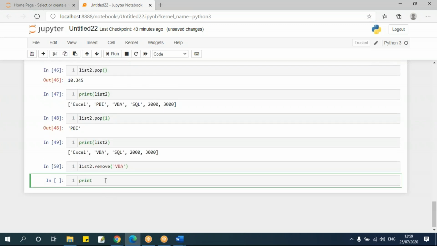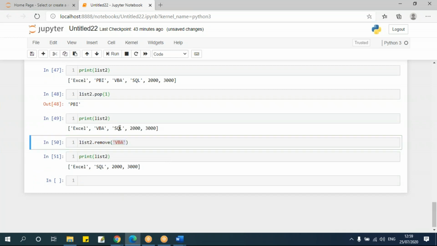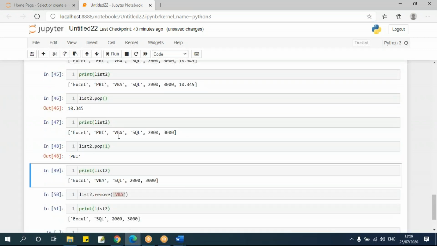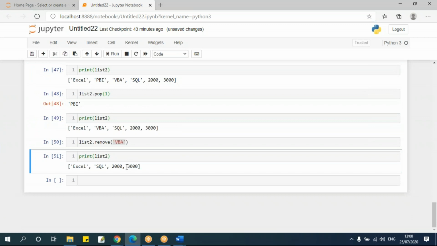Right. Now we'll go here, say print list2. VBA is gone. That means I can specify the value here, no matter wherever it is. But if I specifically want to remove the first element, second element, or third element, whatever, I can use pop. If you want to delete or remove the element from the list based on the values itself, then I can use this remove.